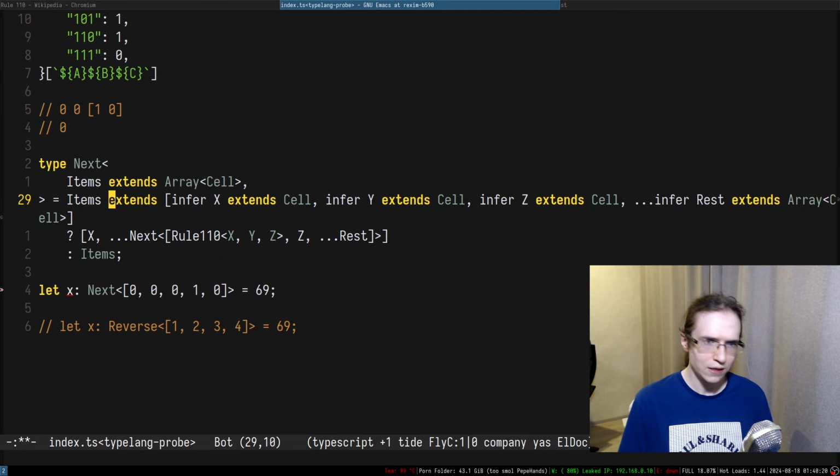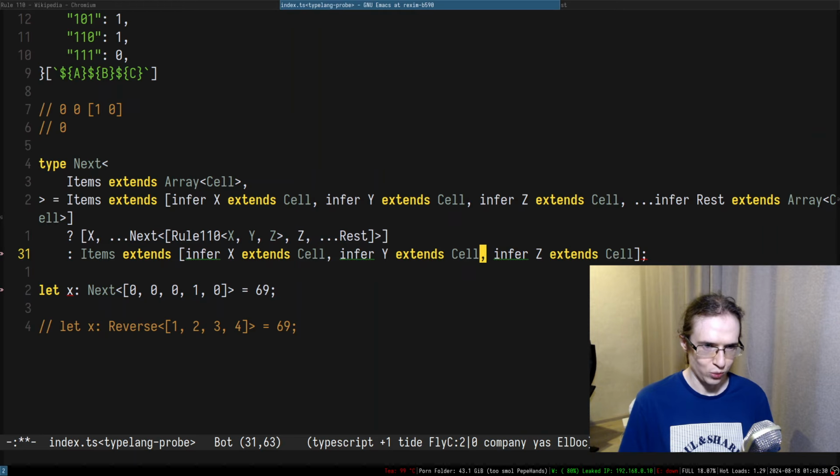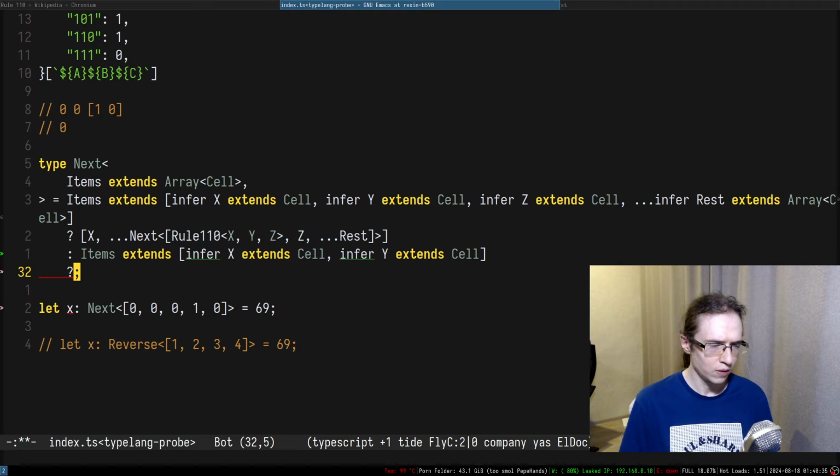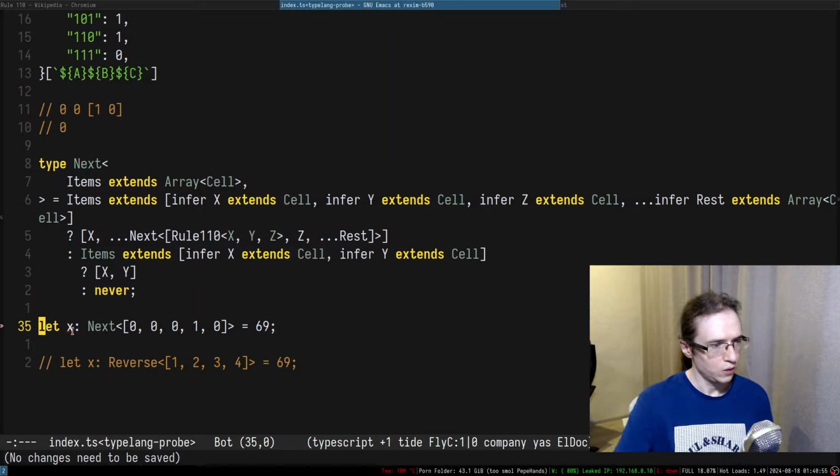So we can do something like extends, and let's take a look at when you have only two elements, right? So when you have only two elements, you probably want to just return them, right? So you just return them, X and Y. That's it. Otherwise, it's never. Yeah, something like this. All right, so that's already better.